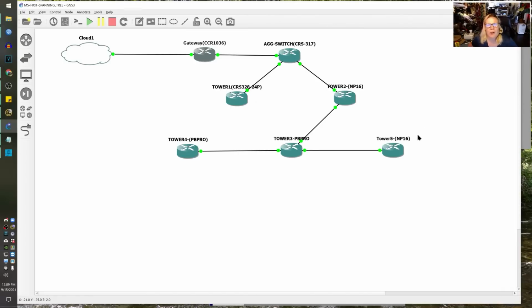So I've just arbitrarily made up devices, just so that you've got an idea of something relative to you. Okay, and we're also going to connect tower 1 back to tower 4 at some point, so I can show you the cool thing about path costs and whatnot.